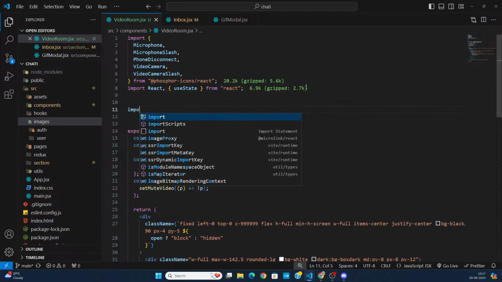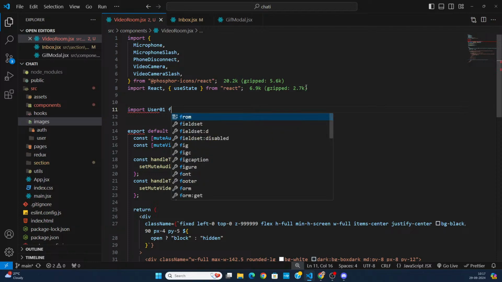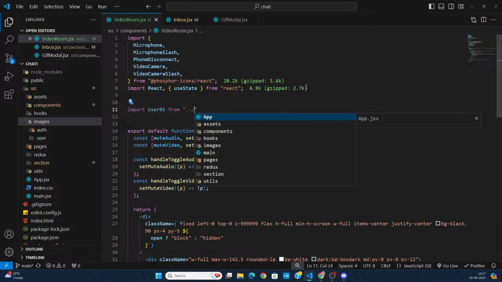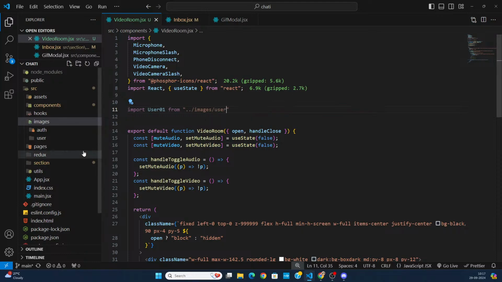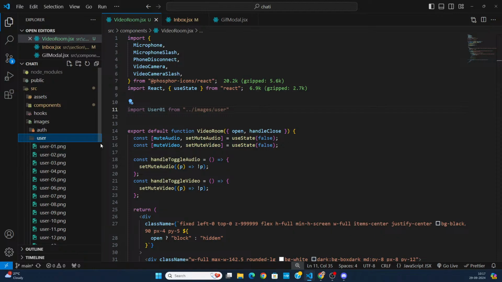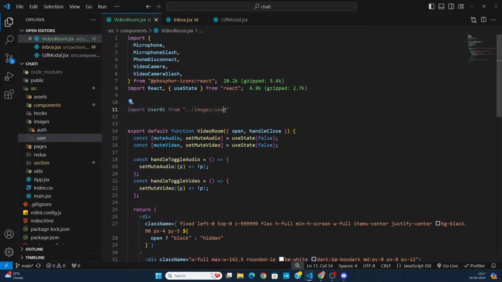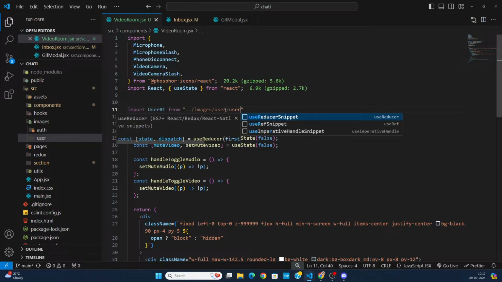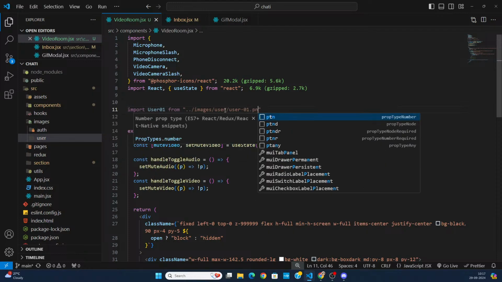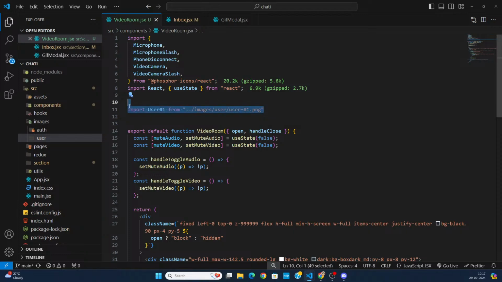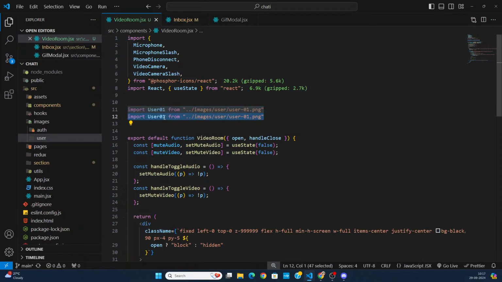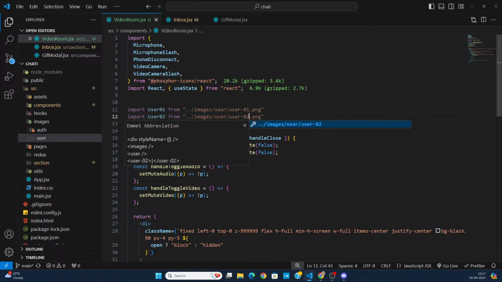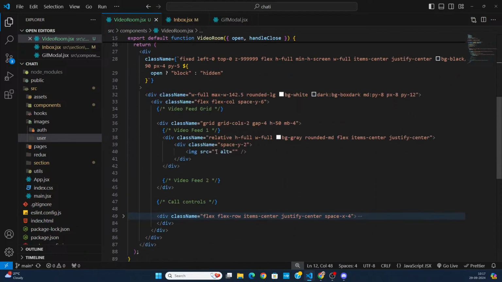So let me just write import user01 from, I'm going to go one step back to images, and then users. Inside users I have lots of dummy images. Let's use user 01 and 02. Okay, so here I'm just going to write after that user-01.png. Similarly, let's duplicate it one time, and let's write user number 2, and also over here user-02. Now I'm just going to use that user01 directly over here as the image source. So let me write user01.